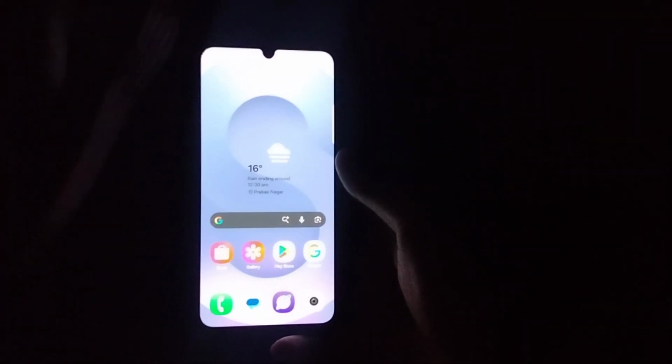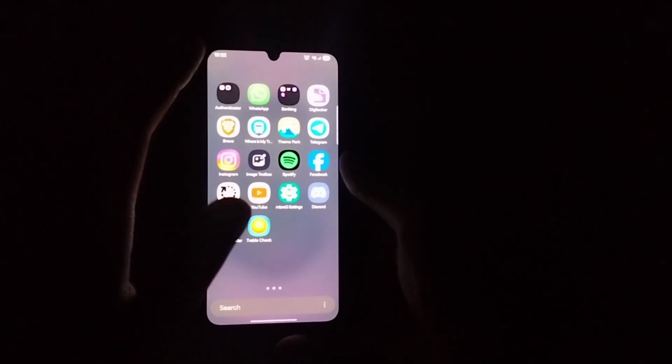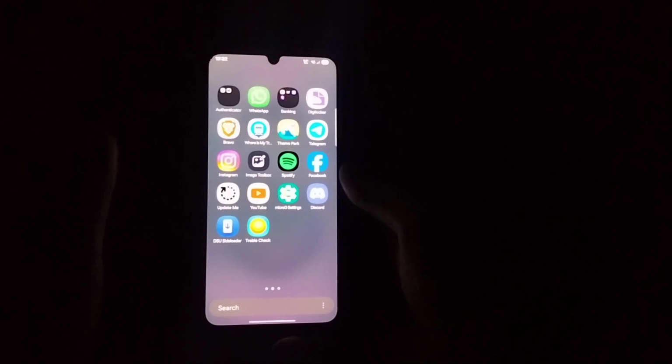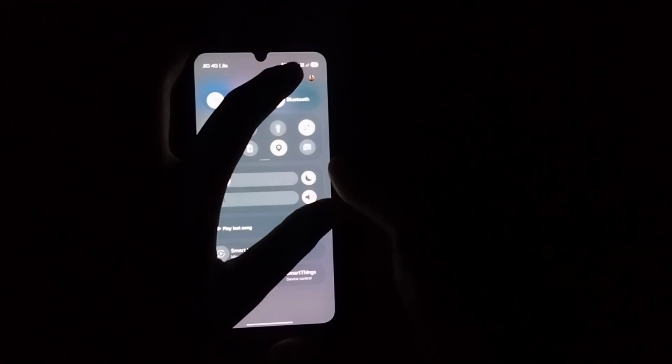So let's start with all the features you get in here. I told you no root because it does not come pre-rooted. You have to install root on your own, and that's an additional thing you can try. So let's talk about the settings now.